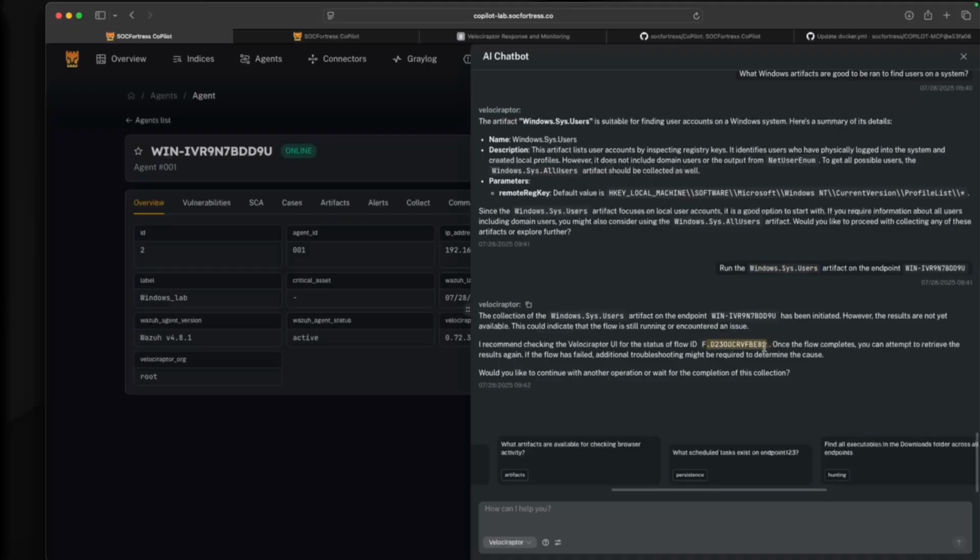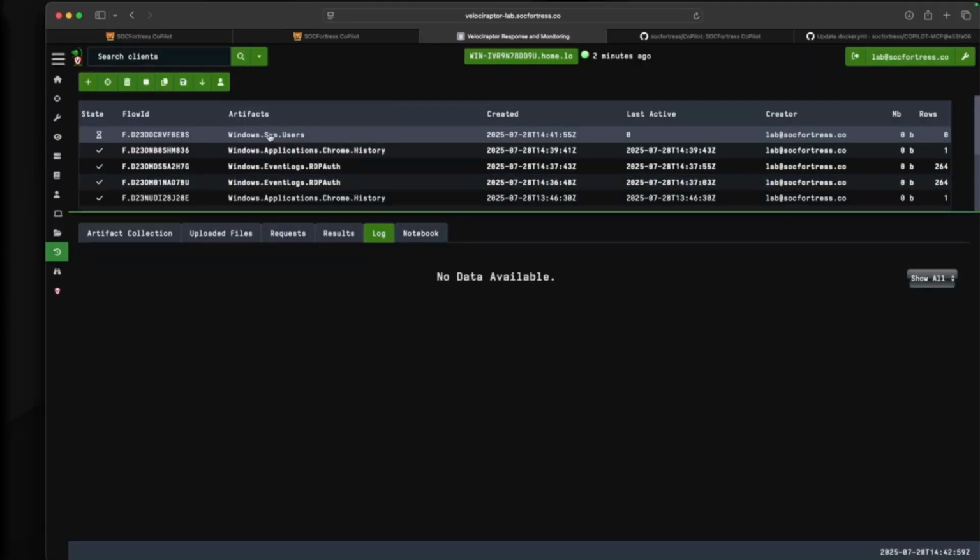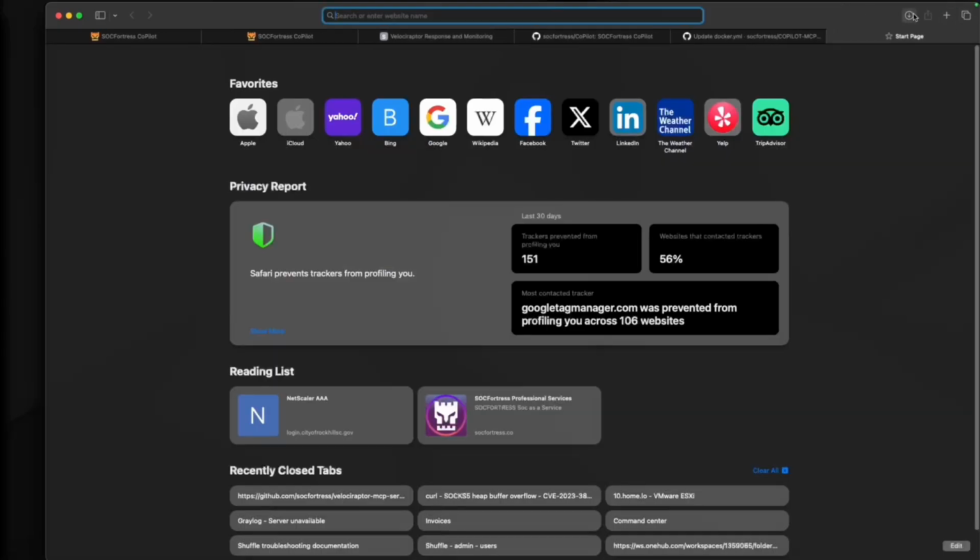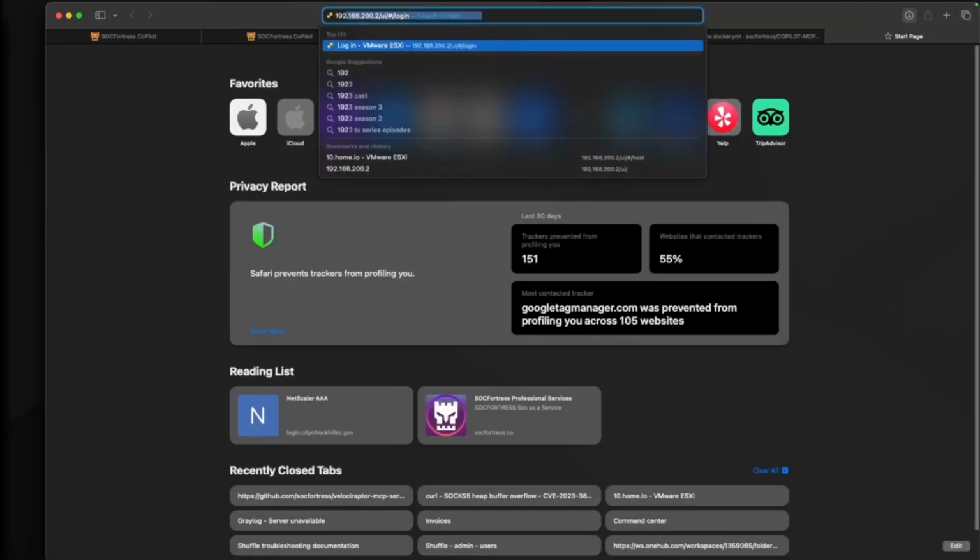Sure enough, look at this. It gives us the flow ID that ran. And if I look at the flow ID, now if I'm needing to troubleshoot this, I can find the exact flow ID that has not completed. And let me actually start the server back up so we can get these results.